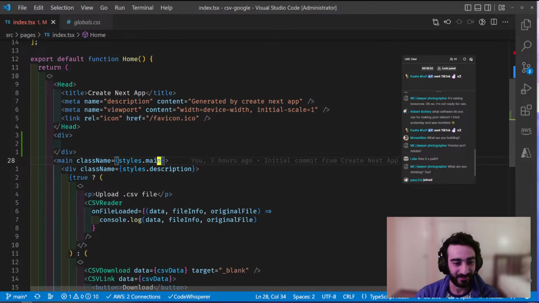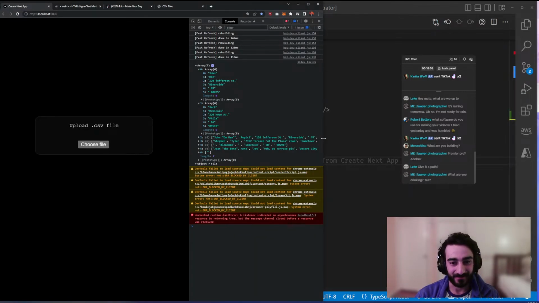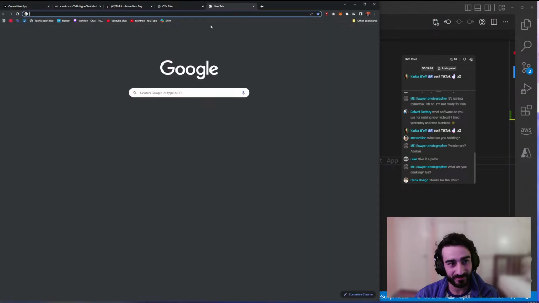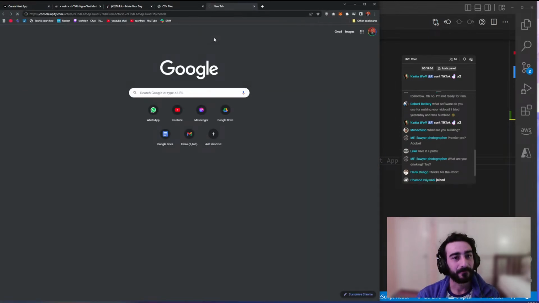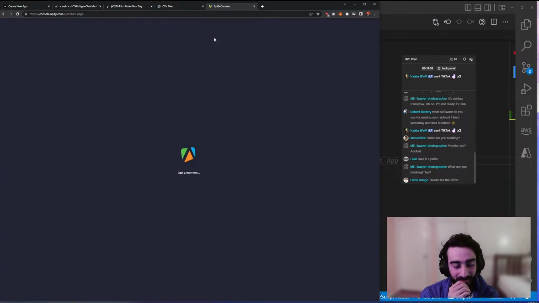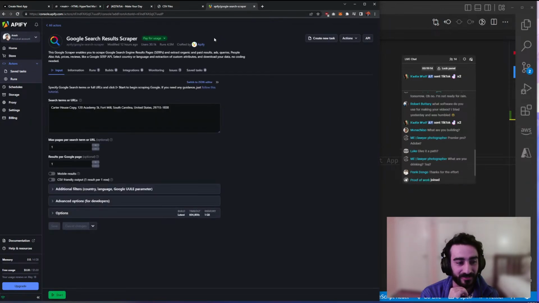Alright, the CSV app. This is what I was working on. Just this Next.js app. I'm going to upload a CSV file, and then I'm going to ping this API. So I'm using this service called Apify. They're pretty much like a marketplace for API creation and usage.